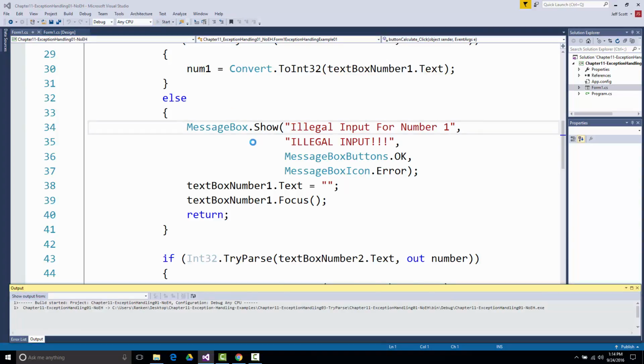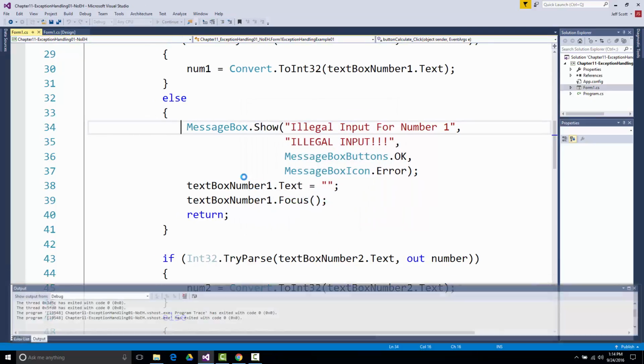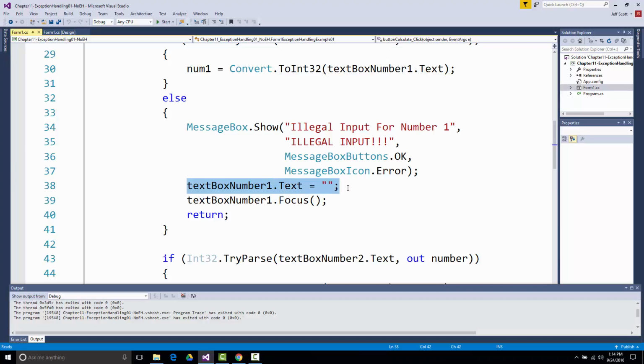We're going to put bad stuff in here. We'll leave this blank. Notice illegal input for number 1, and it keeps us right there. If I put in something that's non-numeric, illegal input for number 1, and it keeps us there. If I put in something that's non-integer but is numeric, illegal input for number 1. All right? So that handled that. And if we did put anything bad, we bring in the message box that you just saw. We set the text to double quote, there's nothing in there. We set the focus to that field, and we return because we're done. We want them to try it again.